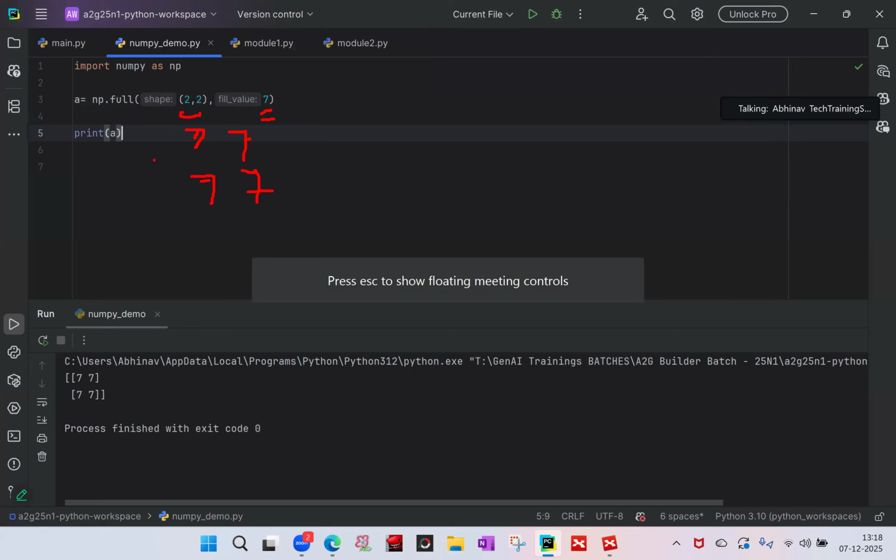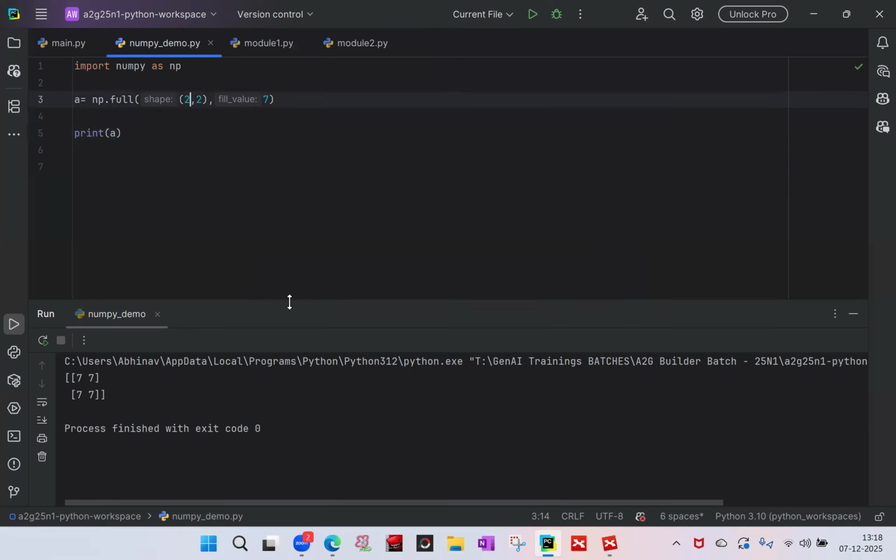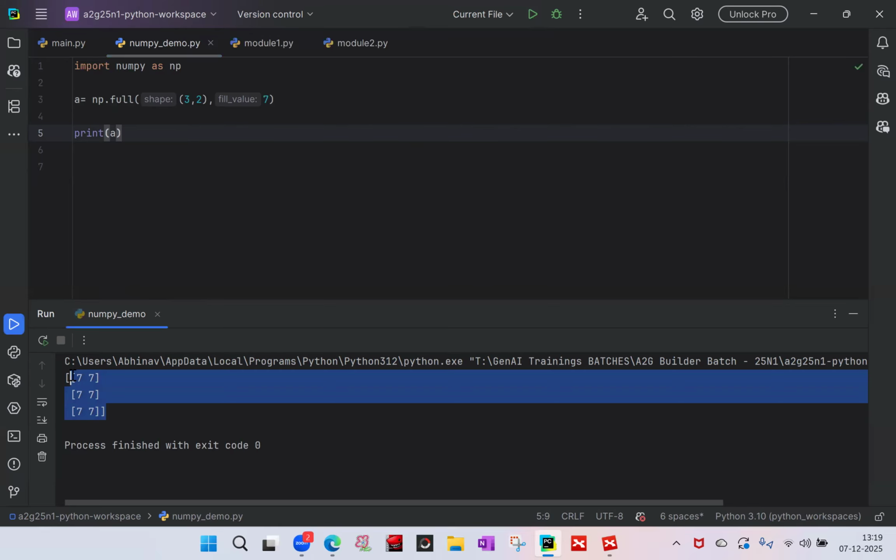Okay. So this is about the full function. If I give 3 comma 2 and run this, it will create a 3 by 2 matrix, a 2D matrix, and it will fill all the values with the number 7 that I have mentioned here. So this is about the full function.